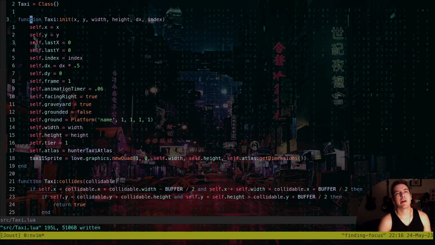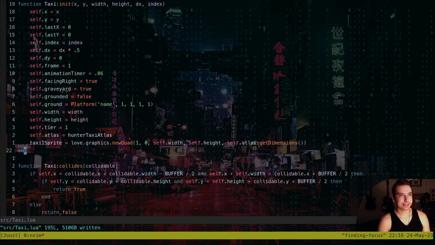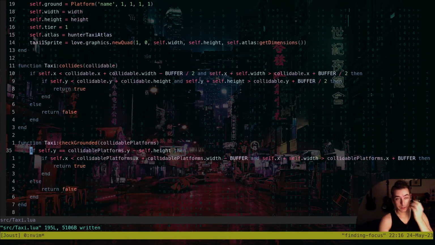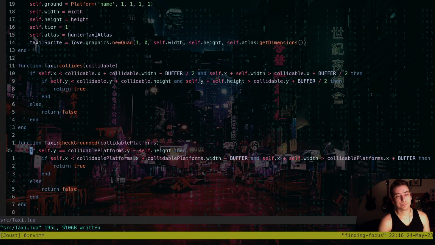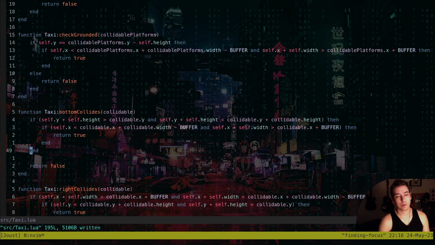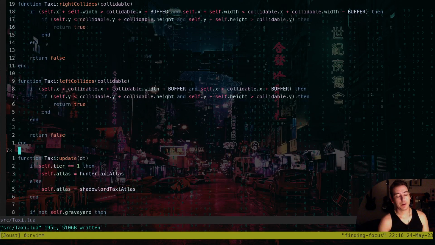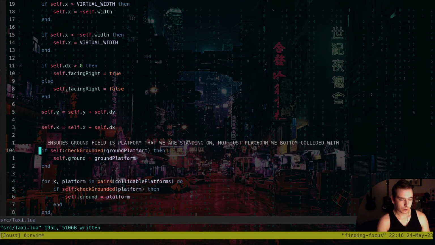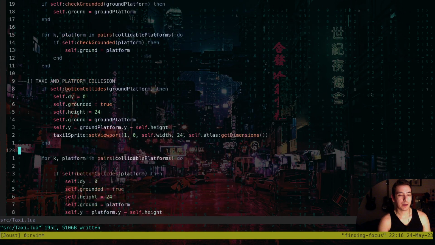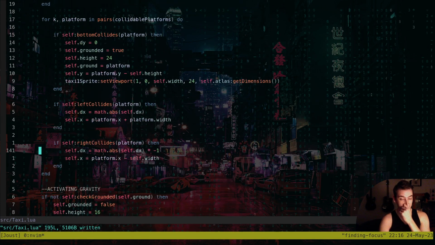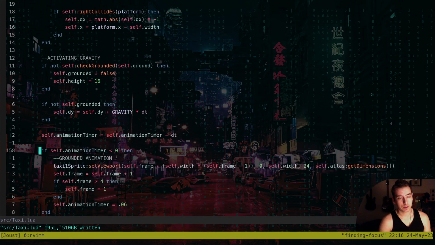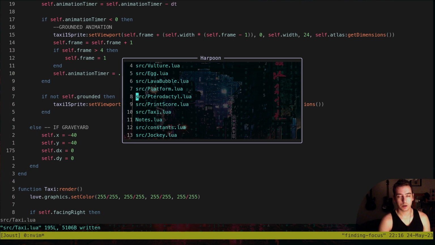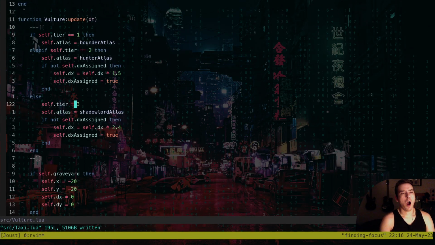So when we initialize our taxi, we give it a DX. That's half the speed of our normal bounded DX, I guess. It's actually just half of whatever the parameters we pass in. But we don't have anything to control how we jump or anything. So we'll have to remake some similar jumping logic that we have for our vultures in our taxi here. Which I am not about to do today, but we can at least take a look at our vulture class and see what we're doing.